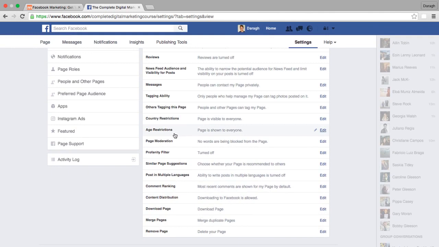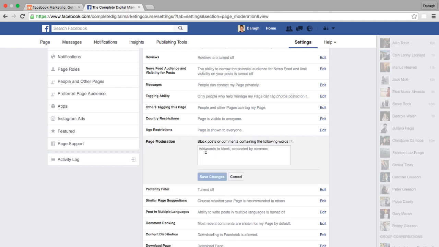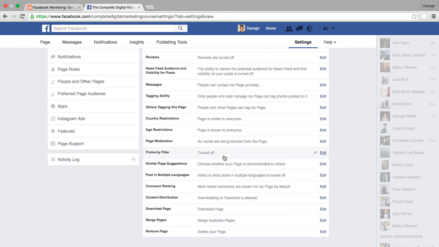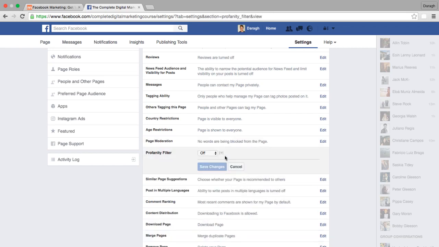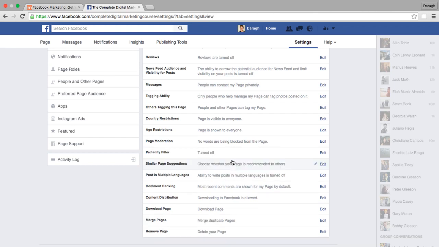Country restrictions, age restrictions. There's nothing that I want to block out right now. No words have been blocked from this page. You could add in here if people are using particular words on the page, like swear words that you want to block out, or if there is a particular user or even a competitor's name that you don't want to be mentioned, you could add that in there as well. Profanity filter, again here you could turn that on and off as you wish.